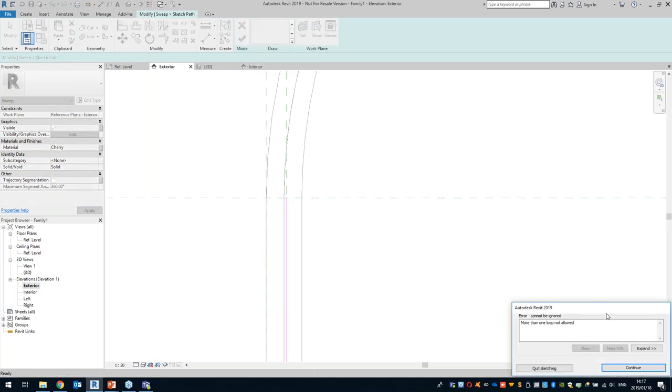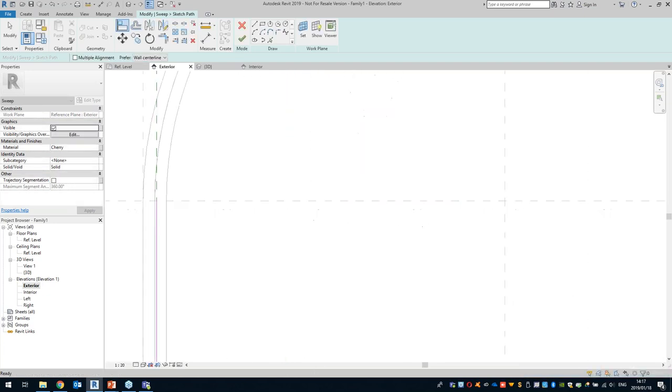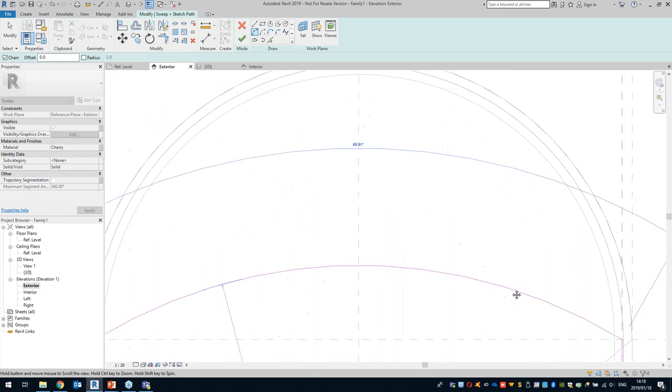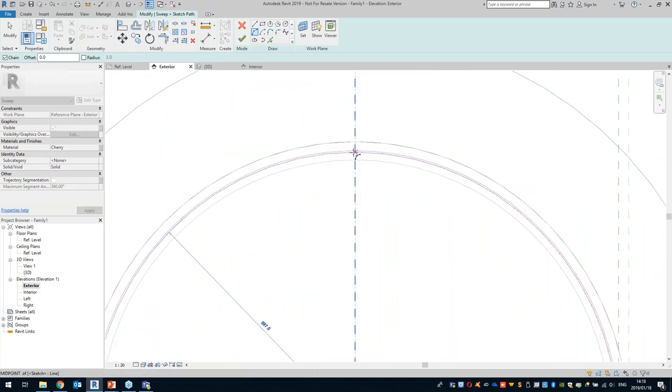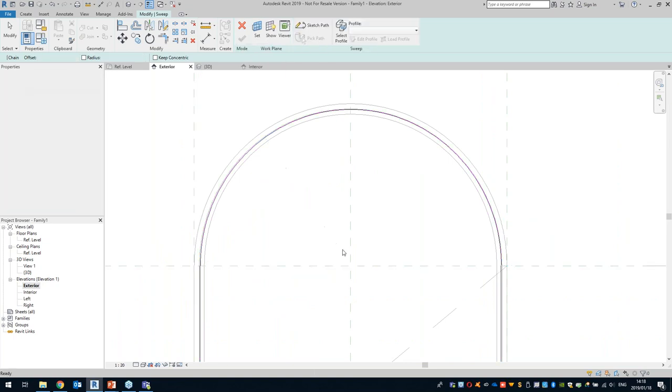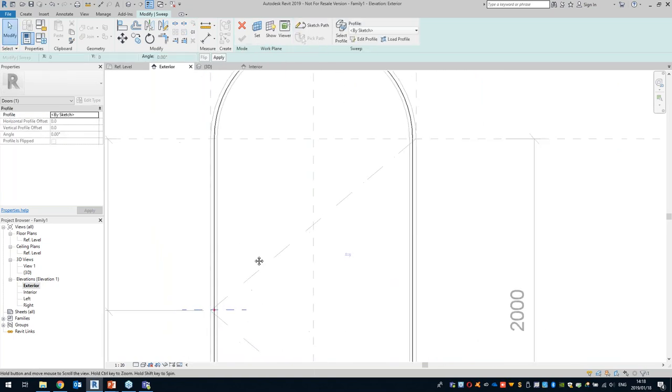Perfect. All right. Of course, we have to finish the loop, and that's what I'm going to do right now. And we'll just do that again using the start and radius arc. I'm going to click here, and I'm going to click on that side, and it'll snap into position. Perfect. So that will be our door panel. Okay. This is our path that we just created, our sweep path.